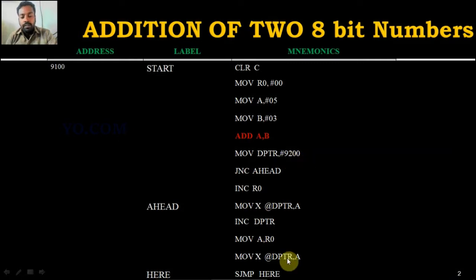After that, jump here. The program is terminated here. Okay, so this is the addition of 8-bit numbers.